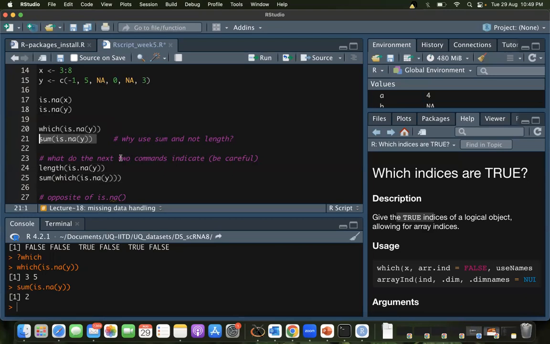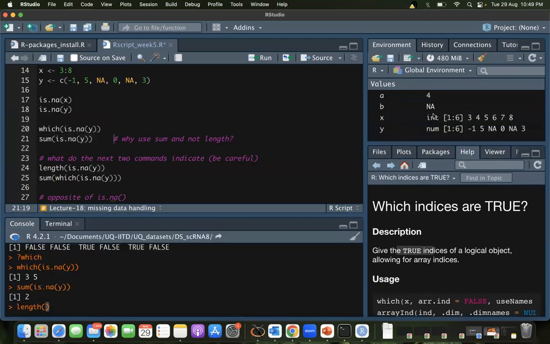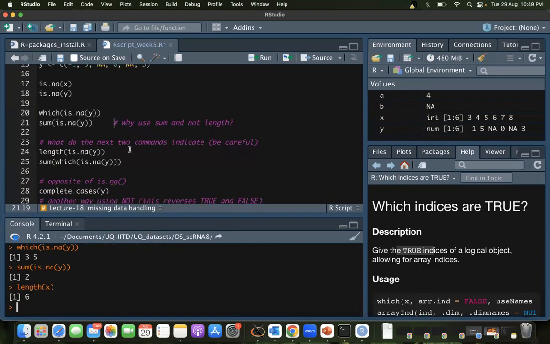Now, can you tell me, normally we have seen that if I want to find the length of something, length of, let's say, x, this is going to give me 6, right? So why do we not use length of is.na, right? I did not get why the answer was 3 and 5. It was the index places for the elements, right?